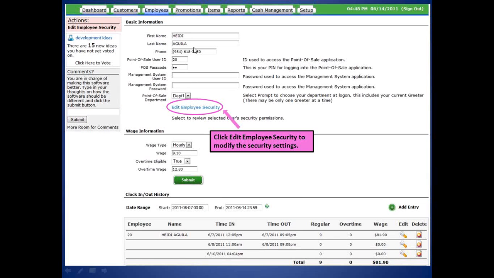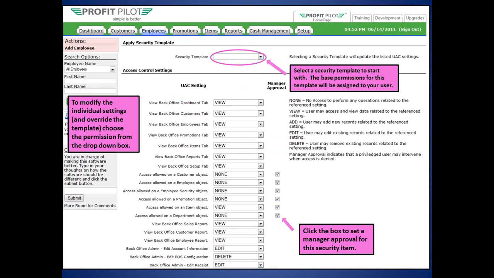Now inside you will see the point of sale user ID as well as the web user ID. These fields are now located in the same spot, in the same window. To modify the individual permissions for this employee, you want to simply click Edit Employee Security. This will display the new security window.